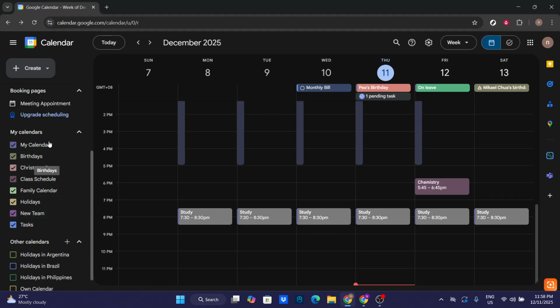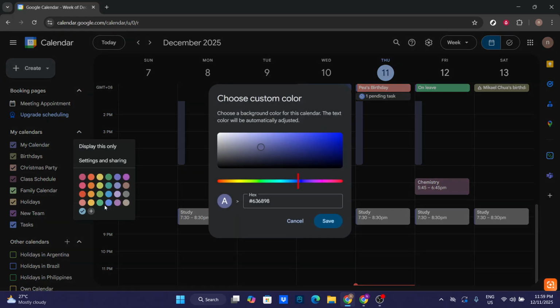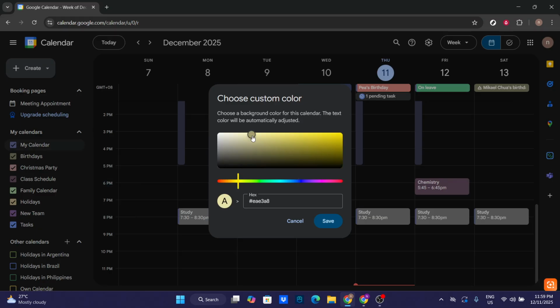As a tip, aim for high contrast colors that are easy to see at a glance. For example, bright, distinctive colors often work best for urgent or time-sensitive calendars, while softer tones can be helpful for routine tasks. A few quick reminders as you work.